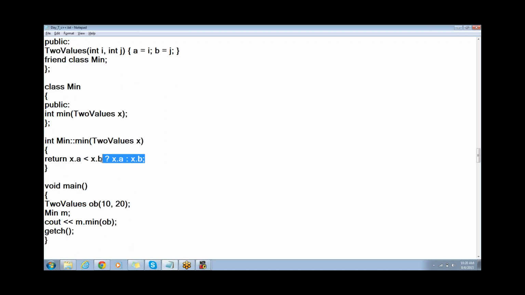Correct, with the help of this ternary operator. Understood? If you check, 10 is less than 20, this is true, so it will print 10. Otherwise, it will print x dot b, which is nothing but 20. So here the value 10 is less than 20, this is true, so it will print 10.